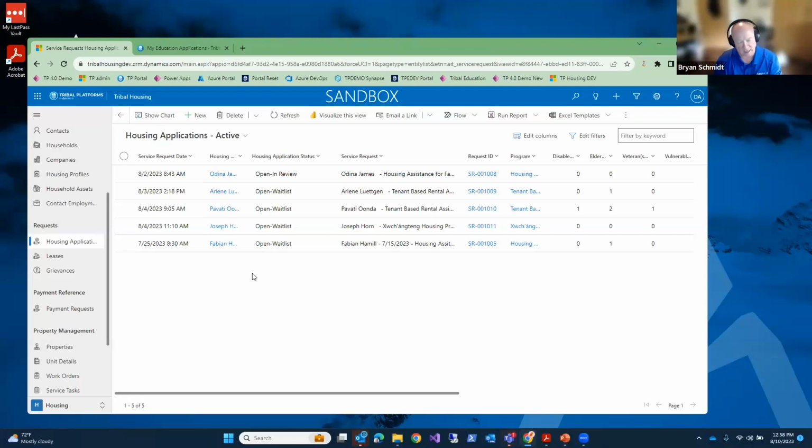So it's the collaboration, data protection, data availability and accessibility. Those are some really big game changers that we've seen with different tribes, being able to access their data, keep it secure, and provide services.